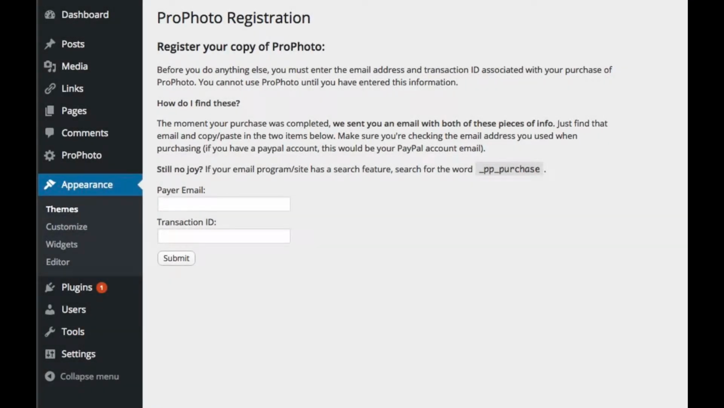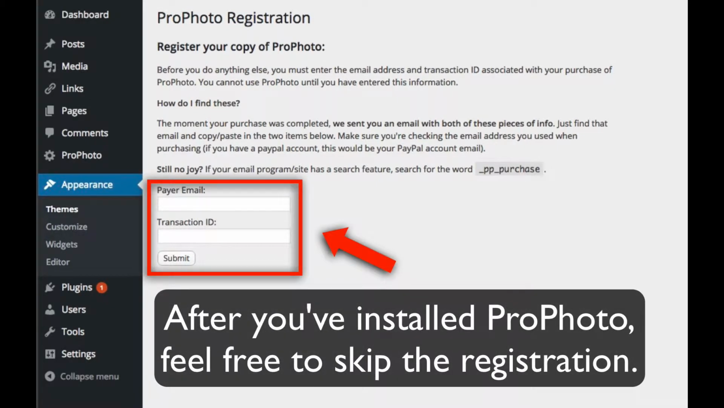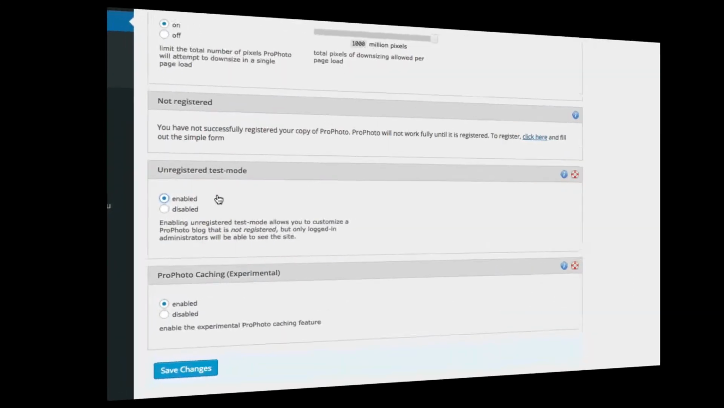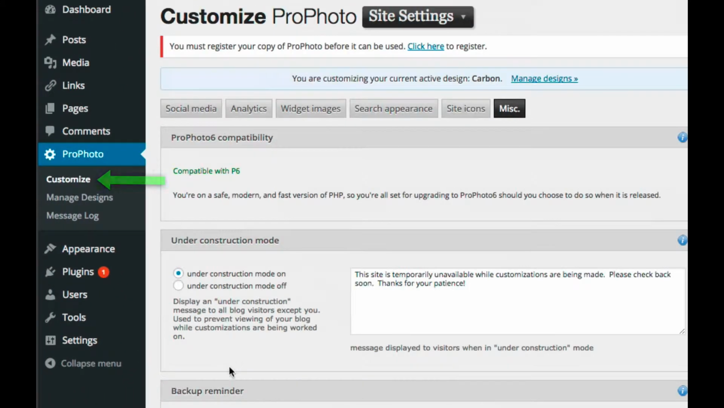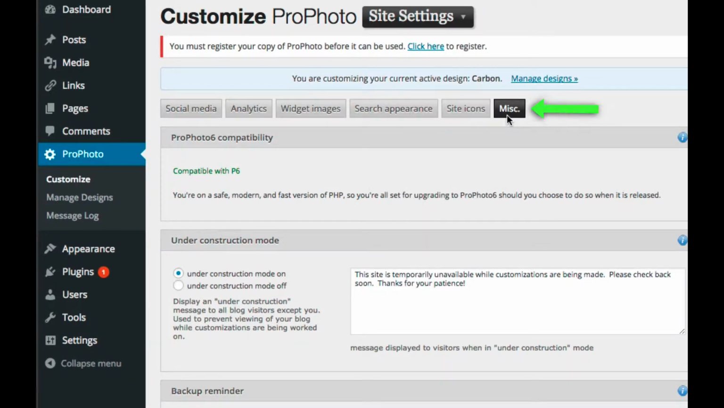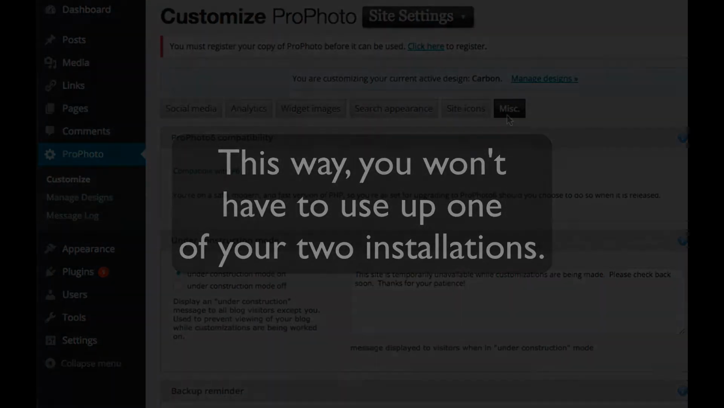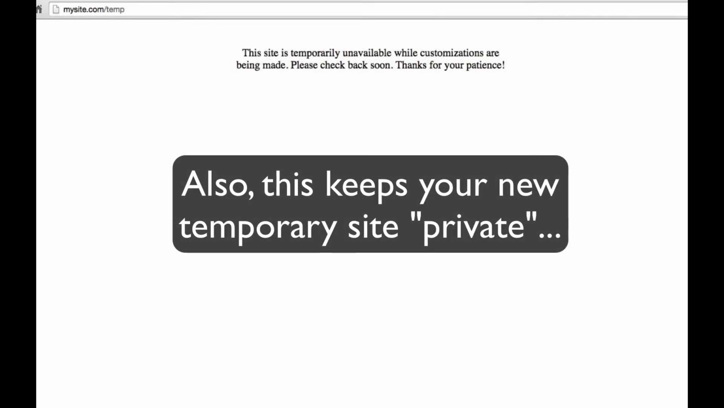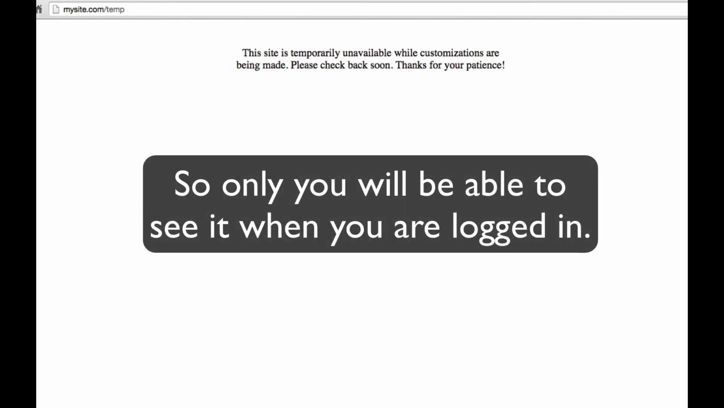Also, while installing ProPhoto in the temp site, feel free to skip the registration step after activation. Instead, use the unregistered test mode option that ProPhoto provides under ProPhoto, Customize, Site Settings, Miscellaneous. That way you don't have to use up one of your 2 allowable installations. Additionally, this keeps the temporary site you installed private. Only you'll be able to view it when logged in, and no one else will be able to see it.